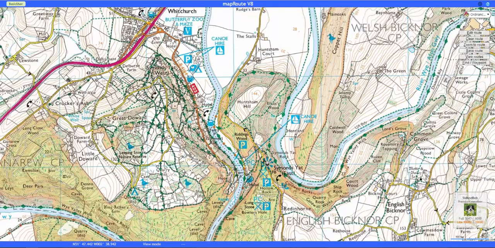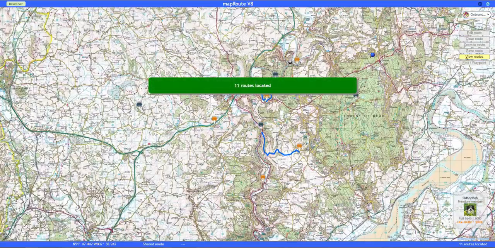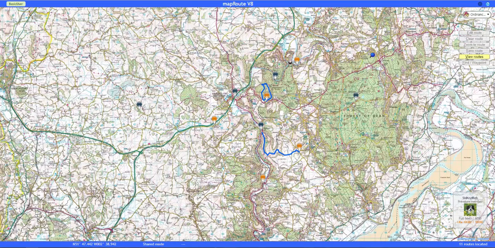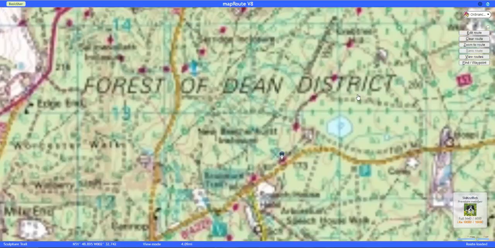Another way of locating routes is with the View Routes button or the V key. This will show routes within a defined distance of the centre of your screen. The orange pins indicate your routes, while the bluey-grey pins indicate other people's shared routes. Click on a route to view it or press Escape to quit. So I'll click on this shared route and it gets loaded.